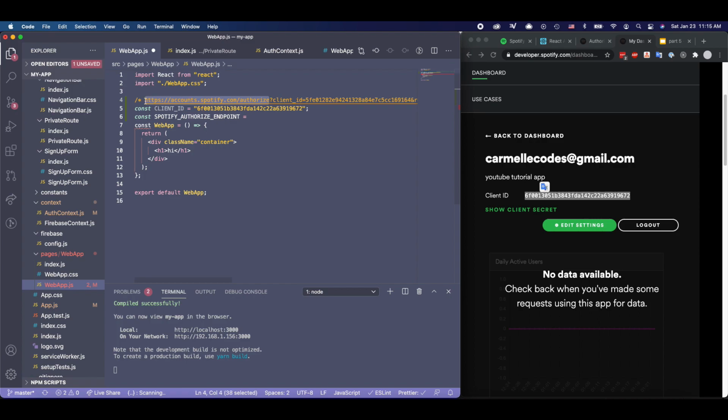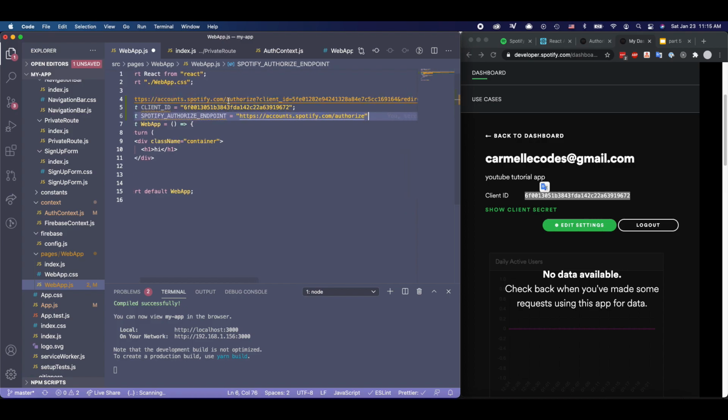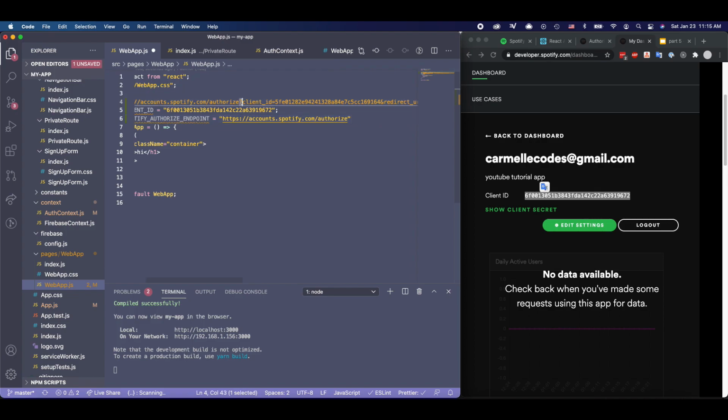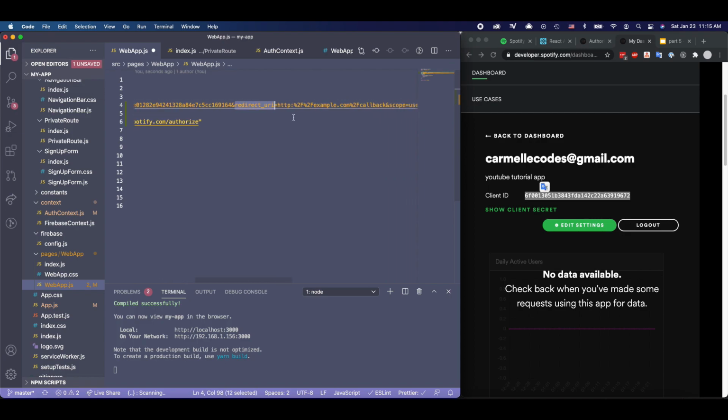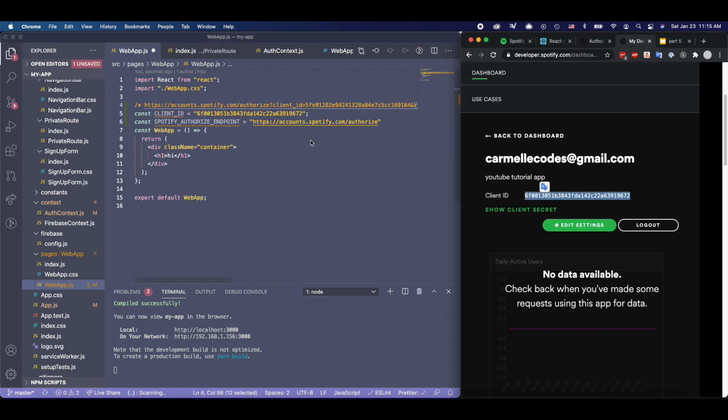So the endpoint or URL is this one right here. It's accounts.spotify.com/authorize. So this is the base URL of where we're going to make this request. Now, if we look at this URL, you can see that there's a question mark, and then we start listing out some params. So client ID, we got that one. And then redirect URI is going to match the one that we put in settings over here from earlier on in the video.